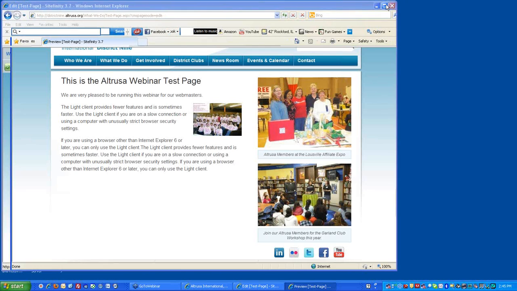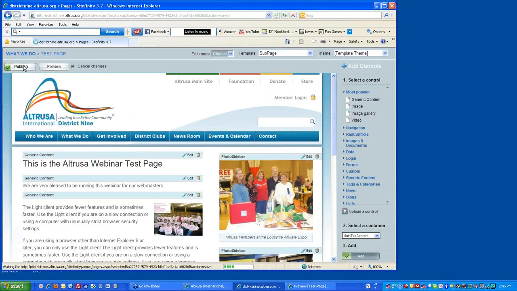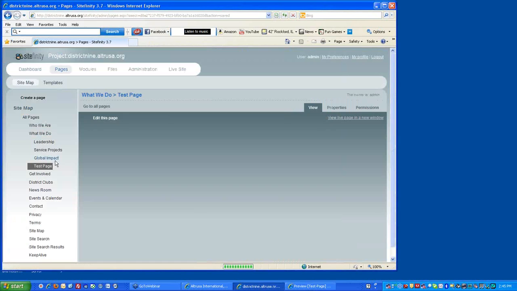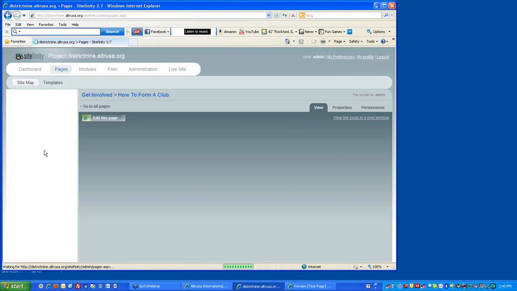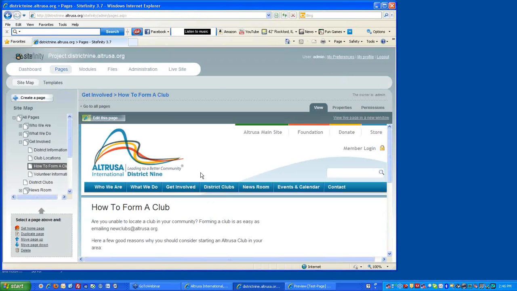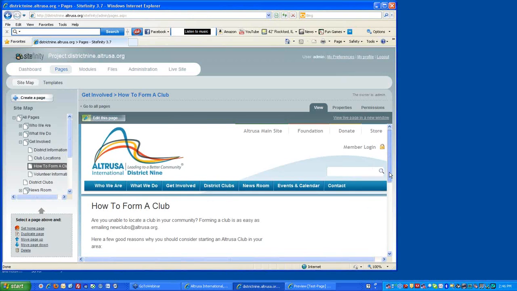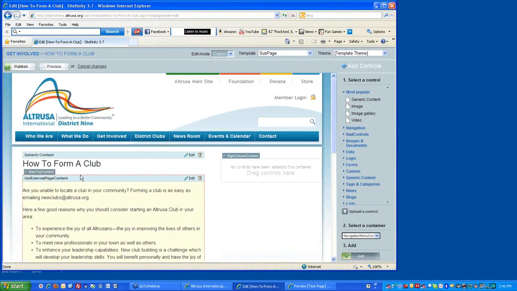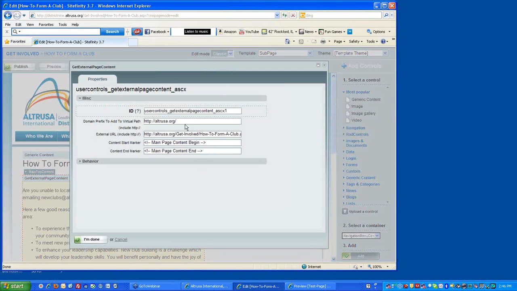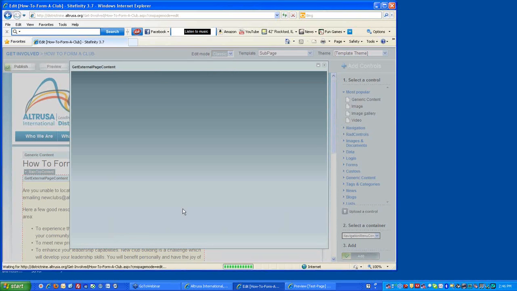Moving on to the next section, let me just publish this to the site so we have something to go on. There's a couple of sections here, like for example, the Get Involved page, how to form a club. How to form a club is a page that actually brings in content from the Altruza International site. If we edit this page, there's a module here that says Get External Page Content. Again, it's a fill in the blanks. What we're saying is, here's the link on the main Altruza page. Grab the content from this specific page and show it here.